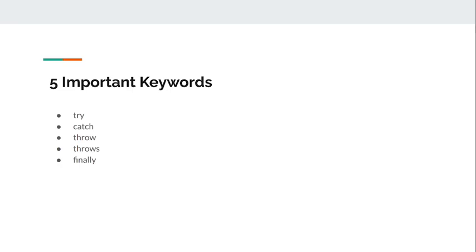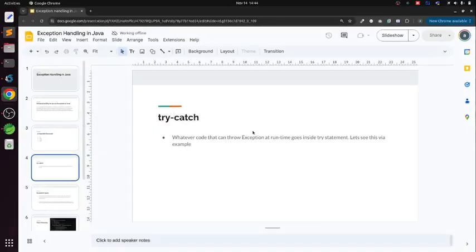So let's see how we can implement this, how we can use those exceptions. There are basically 5 important keywords: try, catch, throw, throws, and finally. We'll see an example of each and how we can use those. So let's start with try catch first.